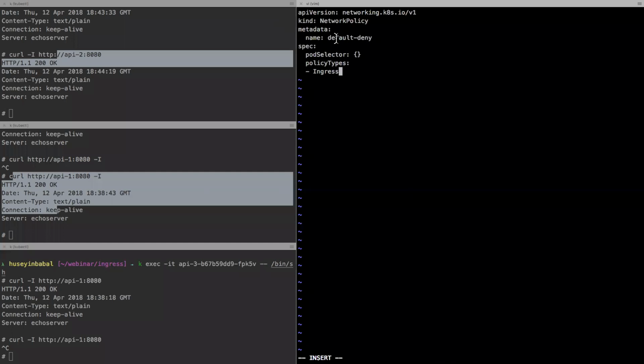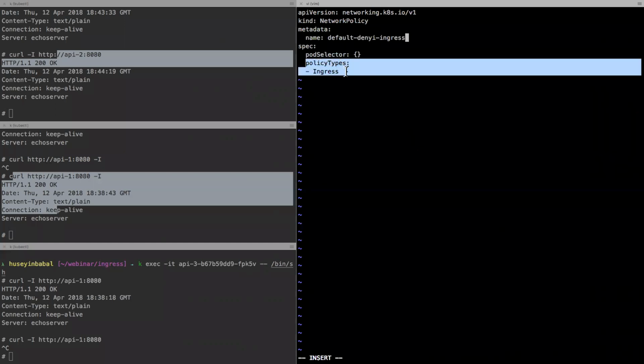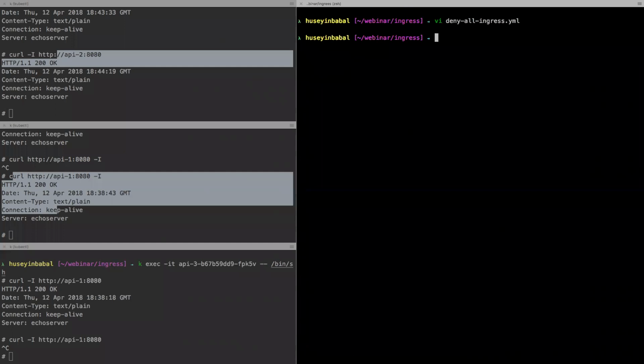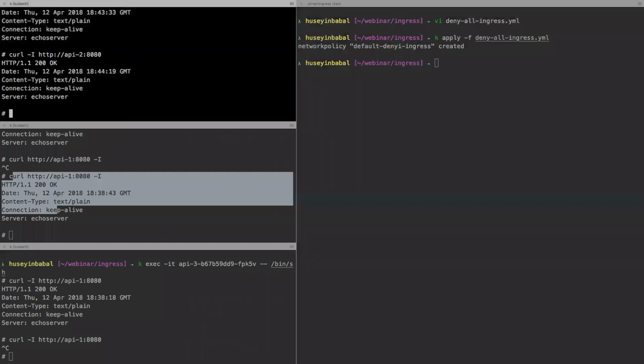Here I am saying that this will be default deny. Let me say default deny ingress. And then the pod selector is something more general. You can think of this as the wildcard. So there will be no ingress to all of the pods, okay? Deny all ingress.